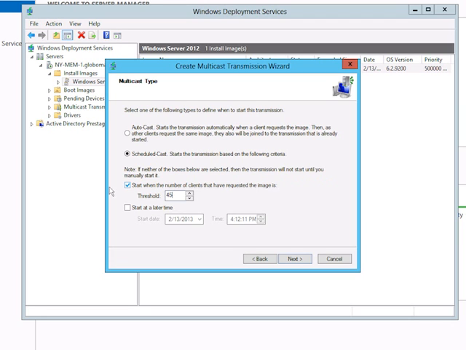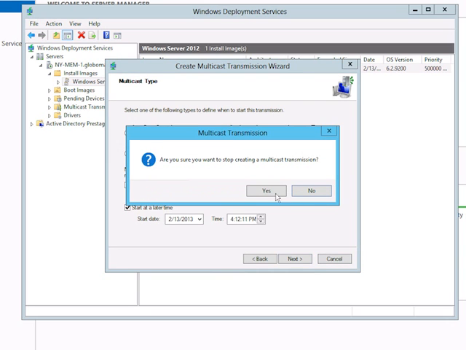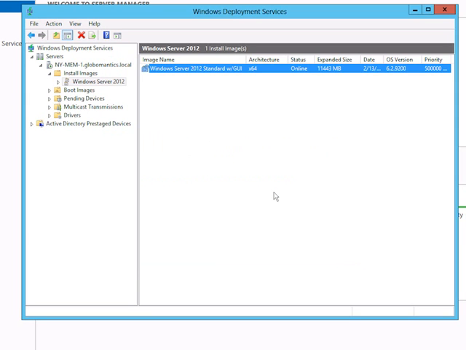Okay. Another option you have, by the way, is you could also say, take a specific date and time and say at that particular date and time, that's when you're going to start transmitting. And whatever clients are connected at that point, they'll get that transmission. Okay, so this is how you can go ahead and set up the multicast transmission. Now I am going to cancel because I have no need to set this up. I just wanted to show you that that is something that you can do.